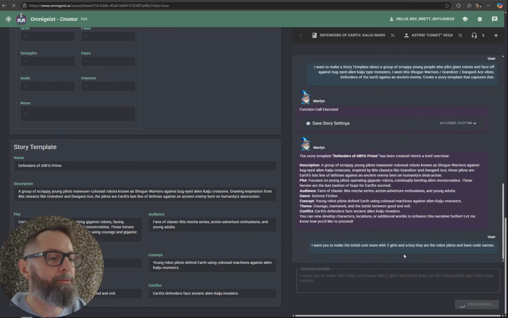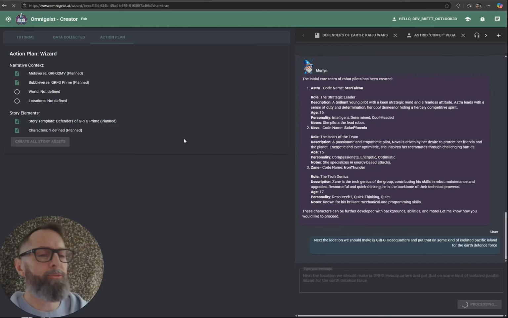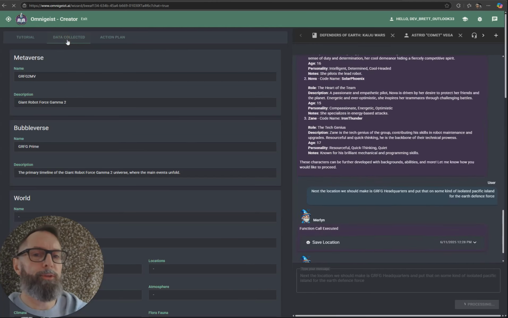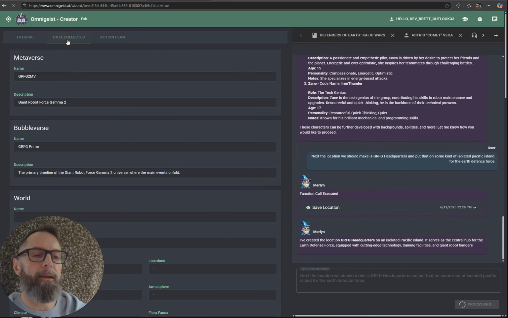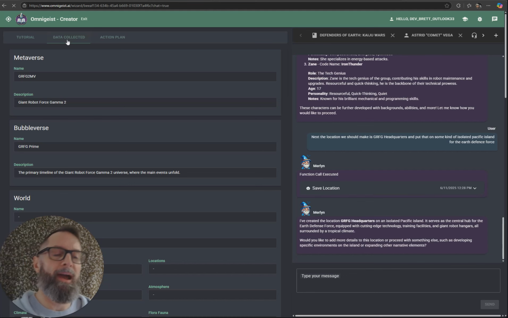We need a couple of characters. We need 3 characters. This is really just so that we can create in the database all the different entities that are required, because on the back end there's a lot of relationships that are happening.